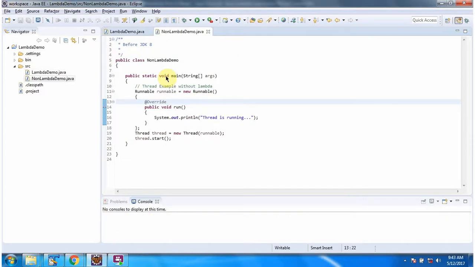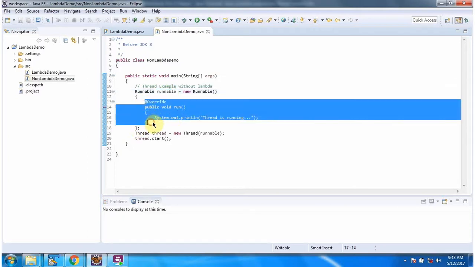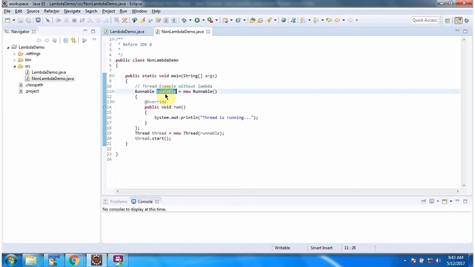Here you can see an example of how to create a thread without a lambda expression. Here I have created a Runnable object using an anonymous inner class. Here I have overridden the run method and provided the implementation. And once I have created the Runnable object, I am passing the Runnable object to the Thread constructor and creating the thread. Then I am starting the thread.